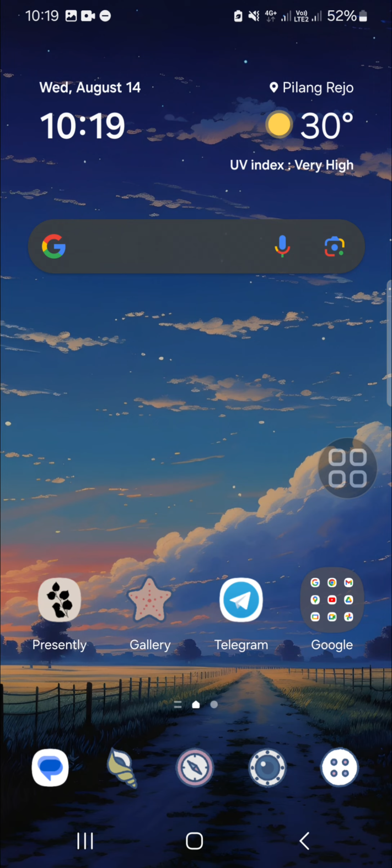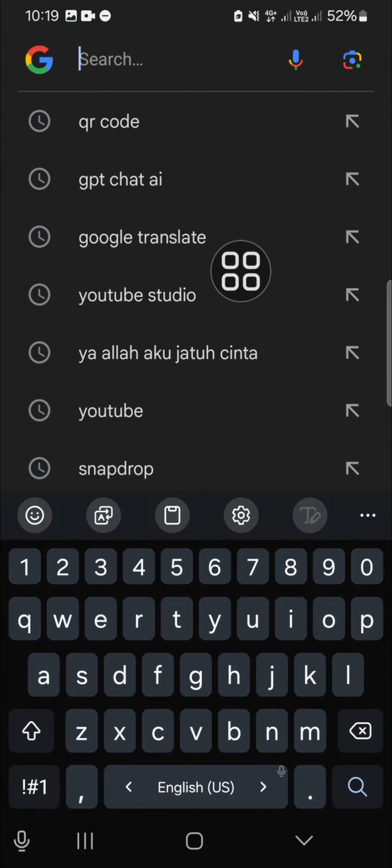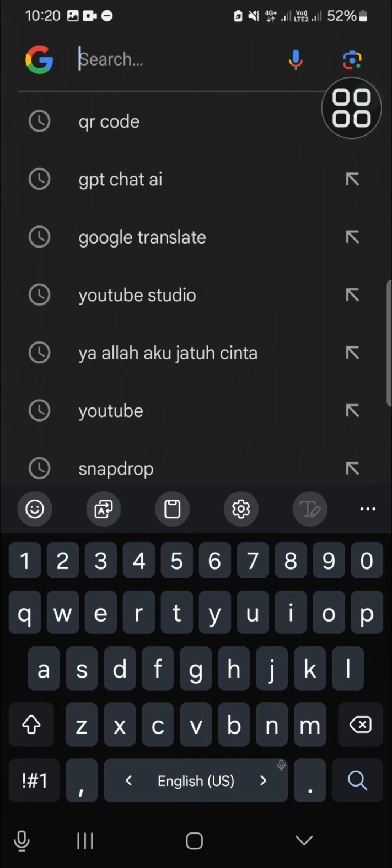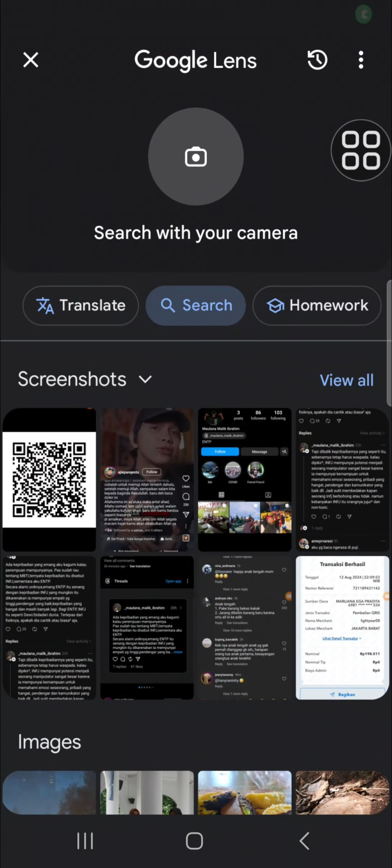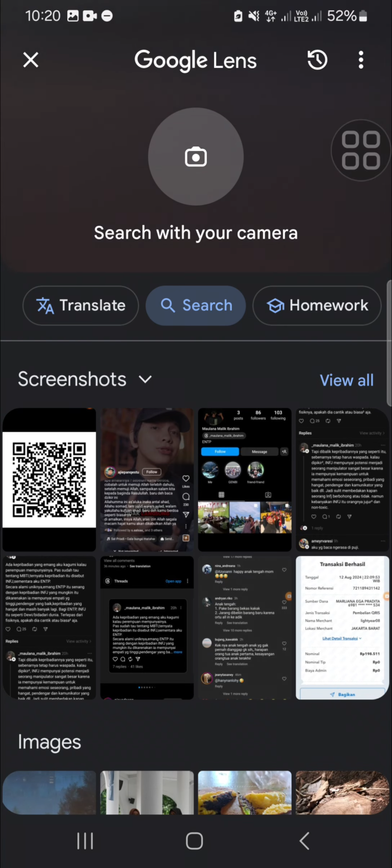Here I have opened my mobile phone, and if we want to scan QR code, we can use Google Lens or Google Camera. You can go to your Google application, and this is how the Google Lens or Google Camera looks like. And I'm going to click on this camera icon, and here we'll be able to use the Google Lens to scan QR code.